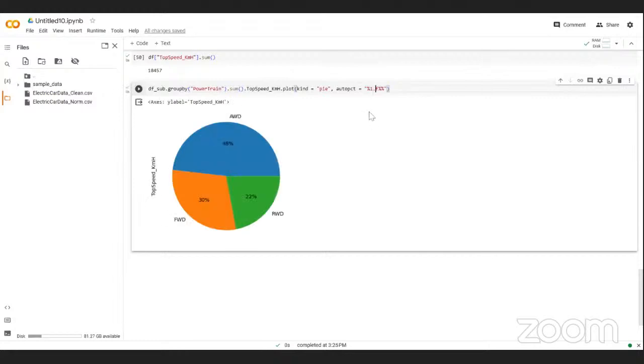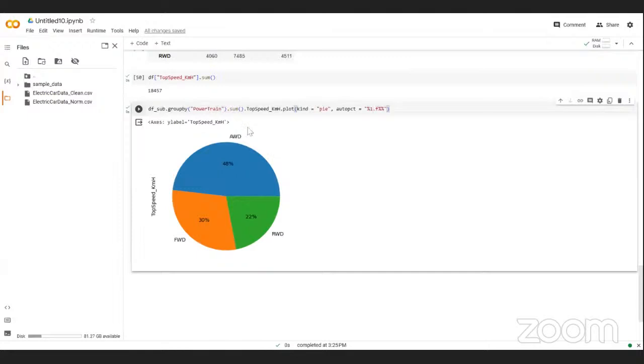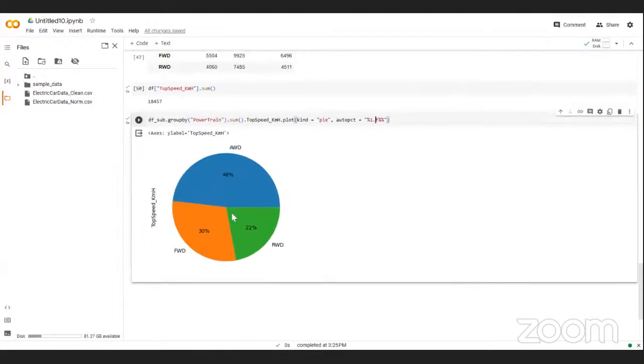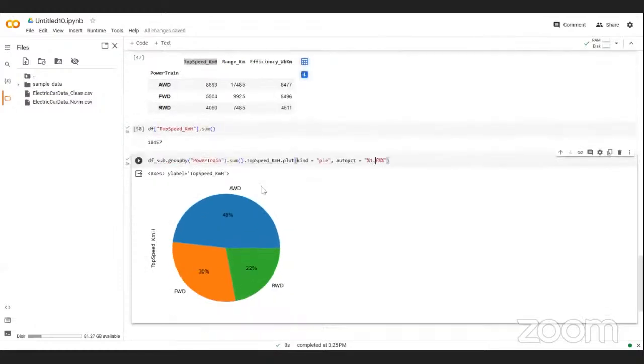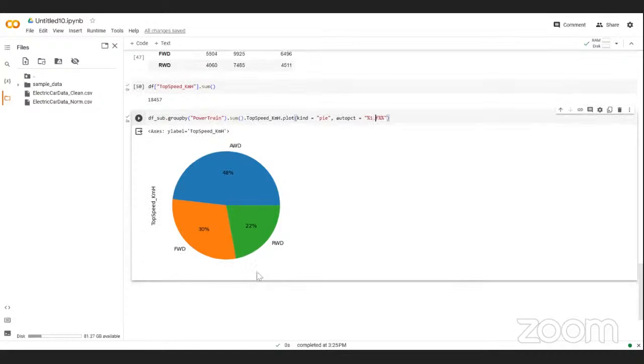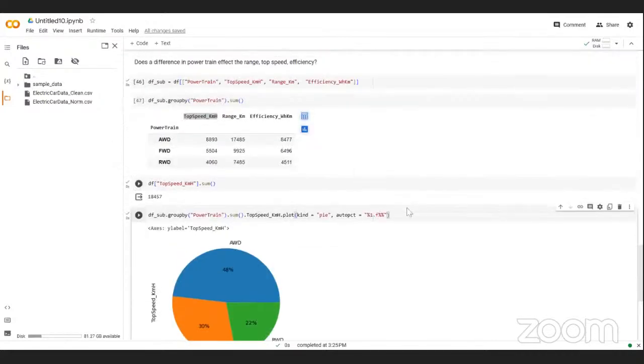So we can see now that the AWD powertrain corresponds to 48% of the total top speed that we have in this data set. Once you are in the AWD powertrain, you have a 48% chance of having a top speed based on this data set. But if you are using the FWD powertrain, it's just 30%, and if you are using the RWD powertrain, it's just 22%.